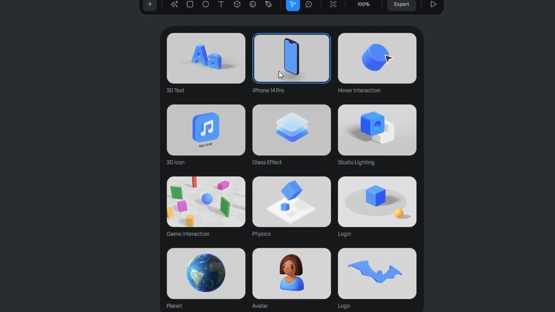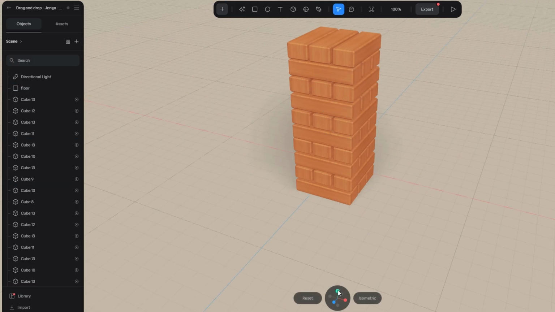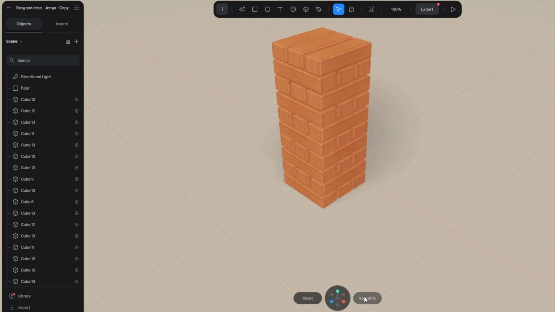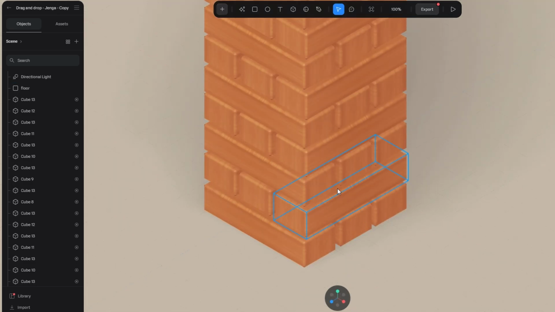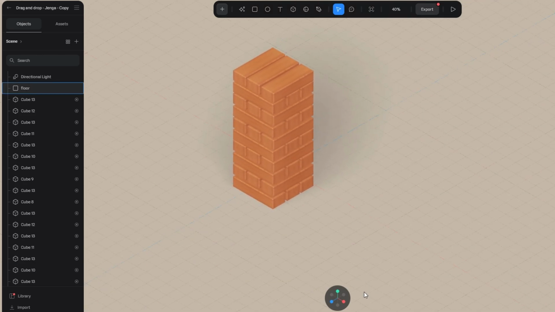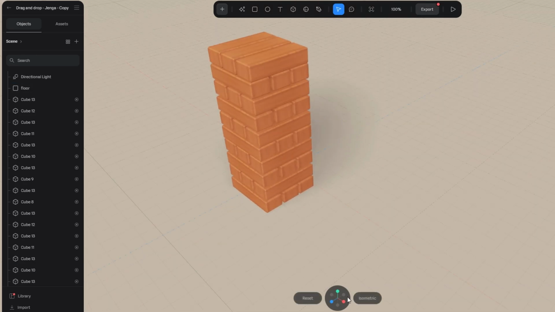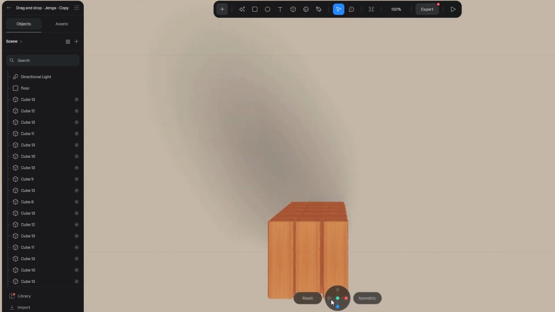Once your objects are in place, you can adjust the camera to view your scene from different angles. This flexibility is invaluable when you're working with intricate details that require precision from multiple perspectives. The camera angles let you zoom in and rotate around the objects, ensuring you're capturing every aspect of your design.